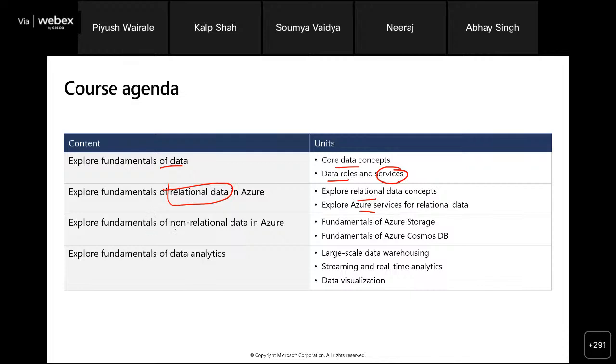And in the non-relational data in Azure, we are going to discuss the fundamentals of Azure storage. So basically it is the same as what we discussed during the AZ-900 workshop. Okay, so fundamentals of Azure storage and fundamentals of Azure Cosmos DB. I recommend you try the lab today itself, even though we are taking this topic tomorrow, because it is the same as AZ-900. Okay, nothing new in that. So you can just quickly go through it.